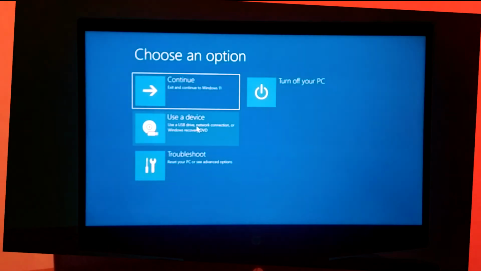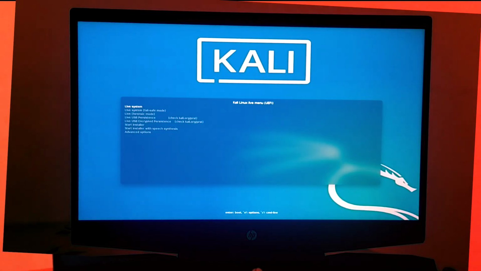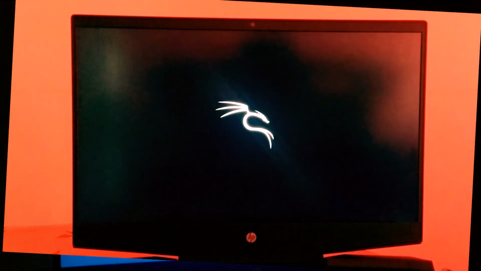From there you can select the use of device. Now select the USB drive. Press enter. Enjoy.